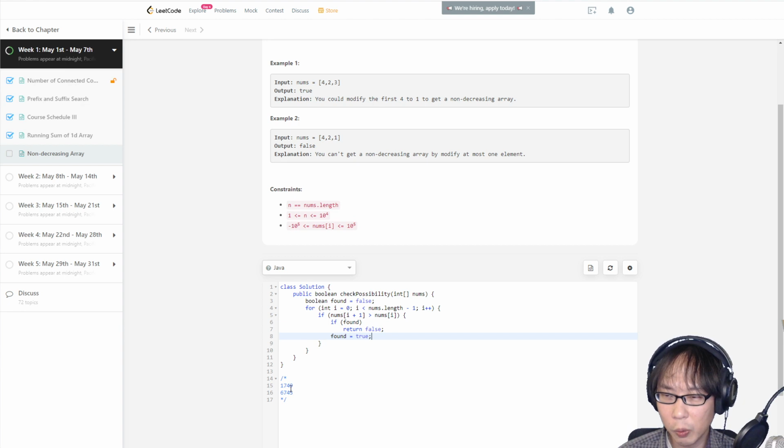We need to know which one we are going to remove. Right? So there are several different kinds of situations. For this one, you can remove either one of them, which is okay. For this one, this is not okay.